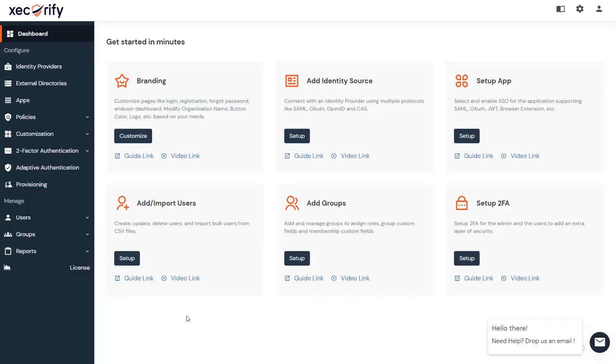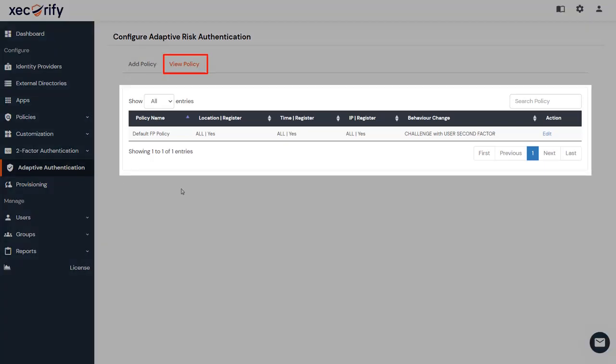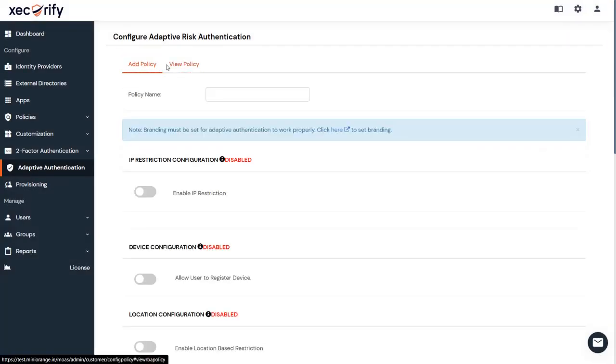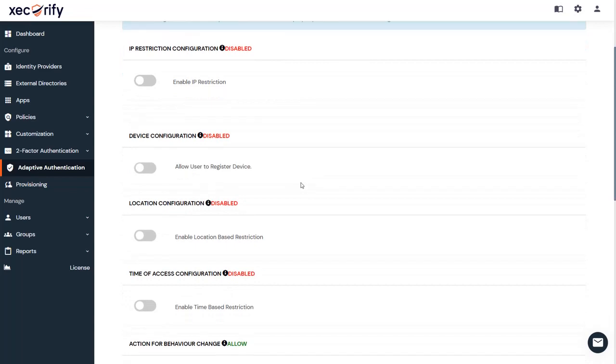First, log into your miniOrange admin dashboard. To set up Adaptive Authentication, go to the left navigation bar and click on Adaptive Authentication. Here you can see two sections: Add Policy and View Policy. In the View Policy section, you can edit the default or existing policy of your application. In the Add Policy section, there are six different subsections from which you can set up the Adaptive Authentication policy.